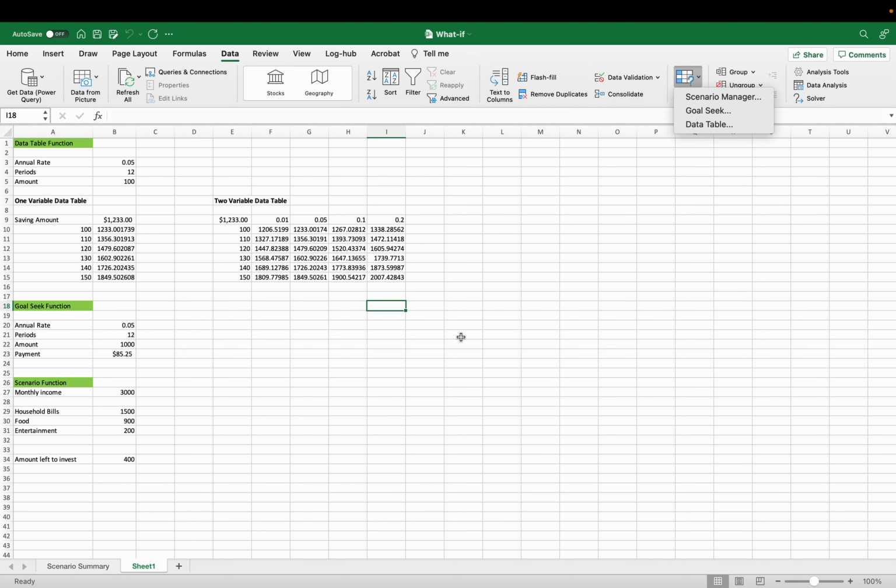The goal seek function is when you want to have inputs and conditions initially, but then you realize you can change certain conditions and you want to see how that affects other of the parameters that you input. Let's give an example. Let's say you want to take a loan, and this loan you pay in 12 months with an annual interest rate of 5%.